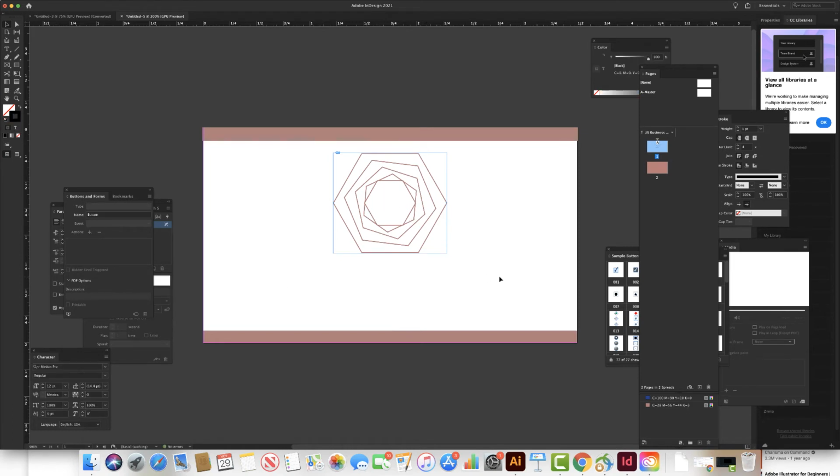And now I can add some type. So I'm going to just grab my T for type, and I can create a text box if I'd like to. I can come on in and create a text box. I'm going to draw this on out.